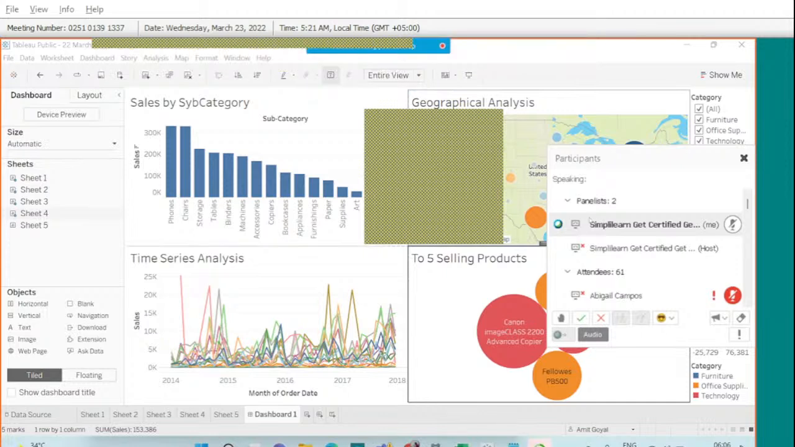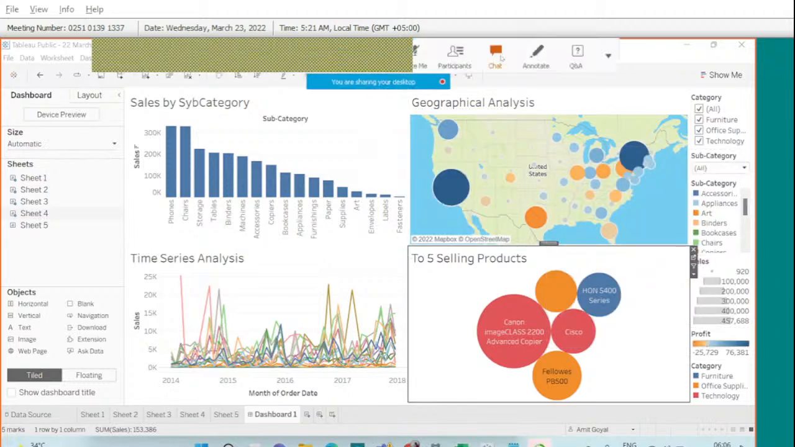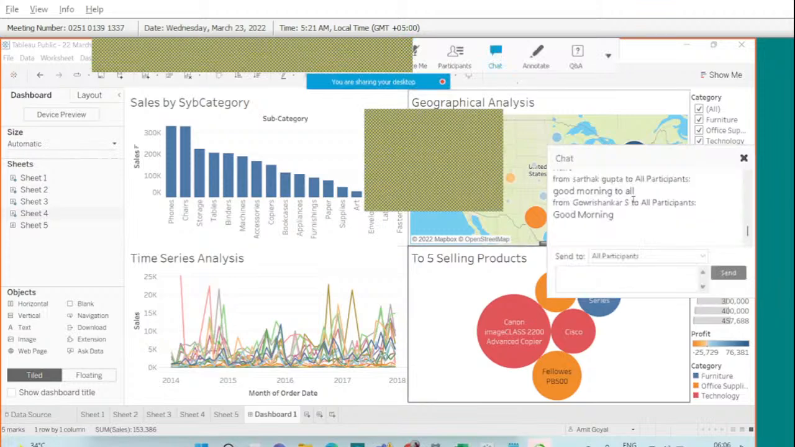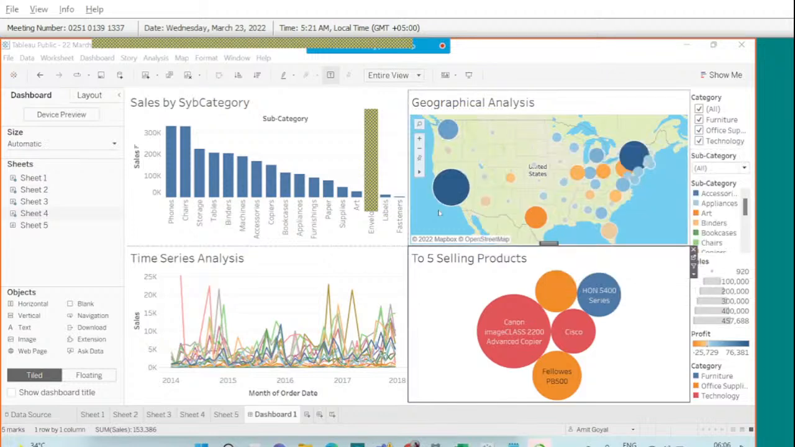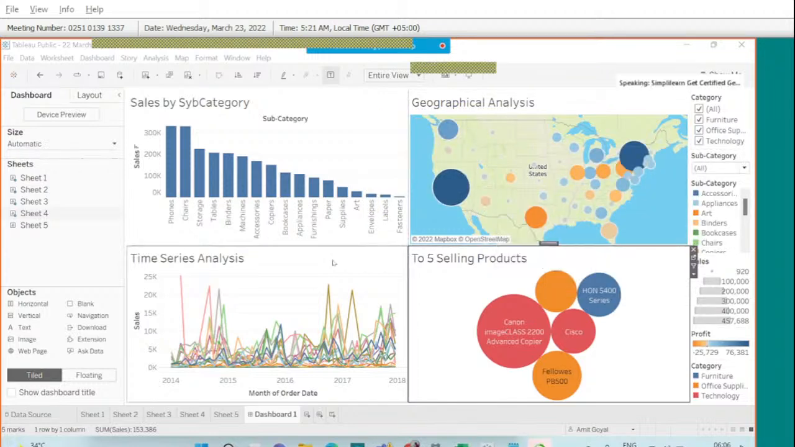So, in the meantime, we're waiting for everyone to be in. You can please ask the queries and doubts if you may have any. I hope you have opened the file and you have a similar view on your screen like the one that I have.